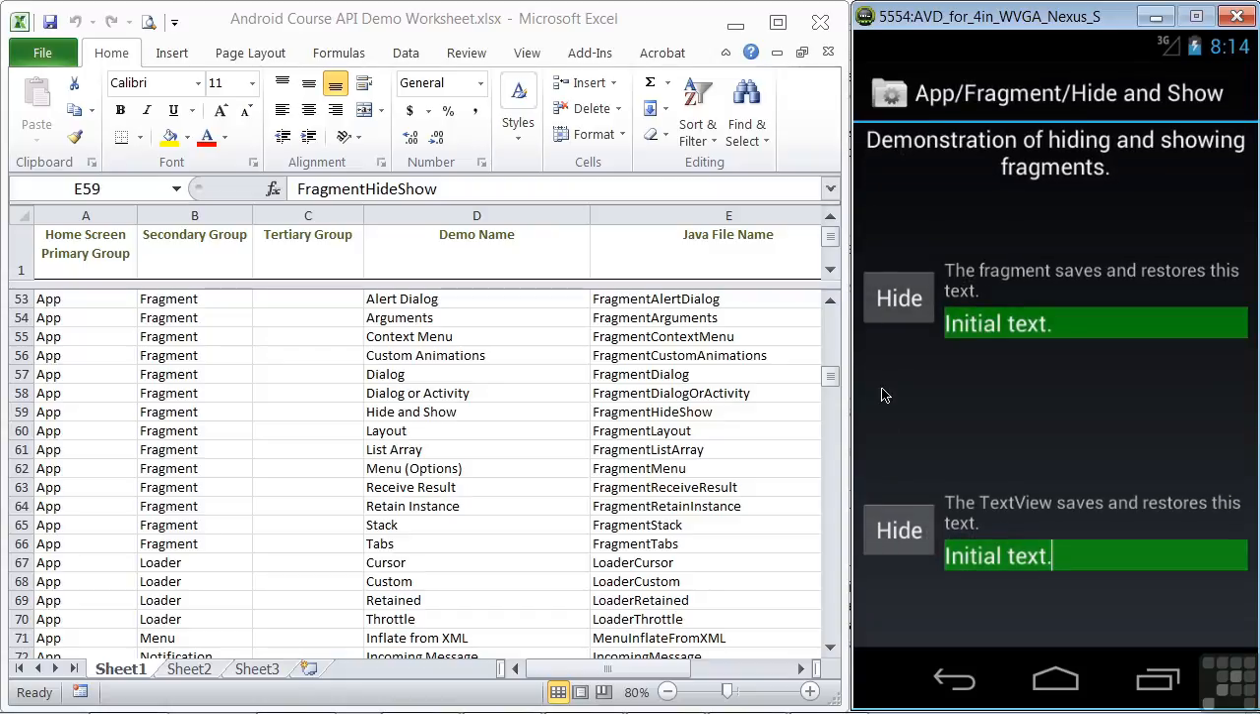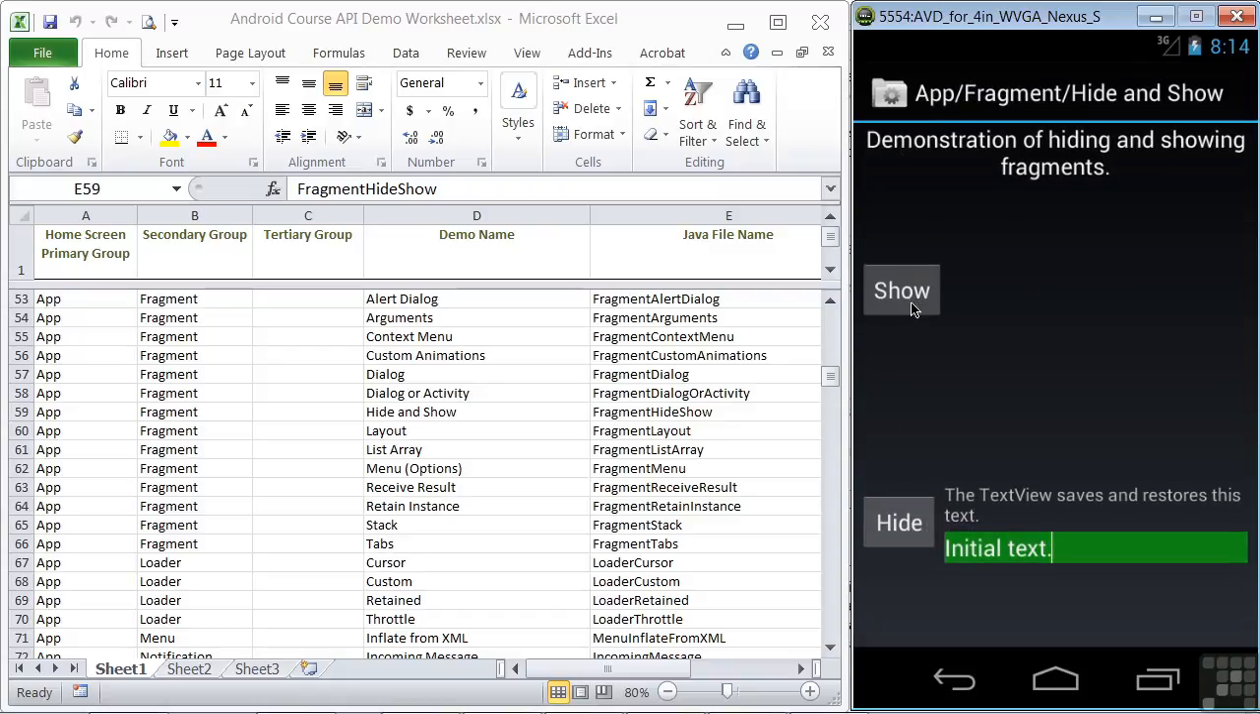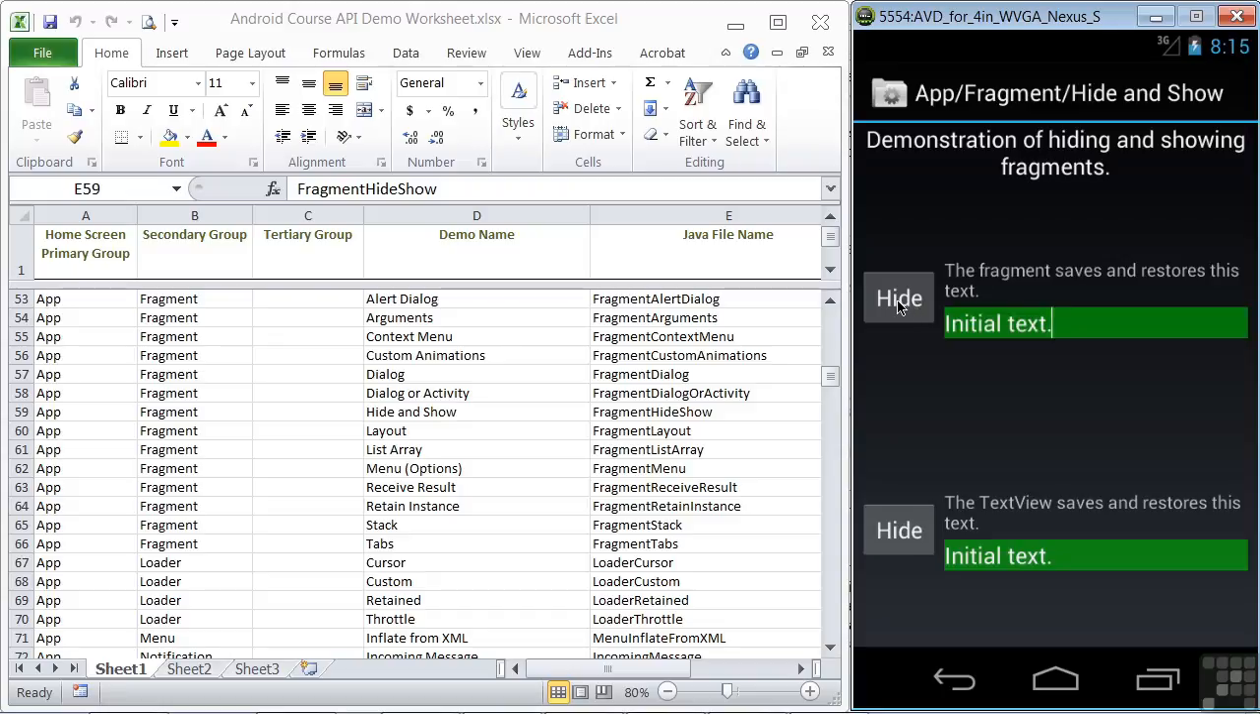When we click the buttons, the text disappears and then reappears. In the top button example, it's the fragment that's saving and restoring the text. And in the bottom button, it's the text view that's doing the saving and restoring. And this will become clear as we look at the code, which we'll do now.